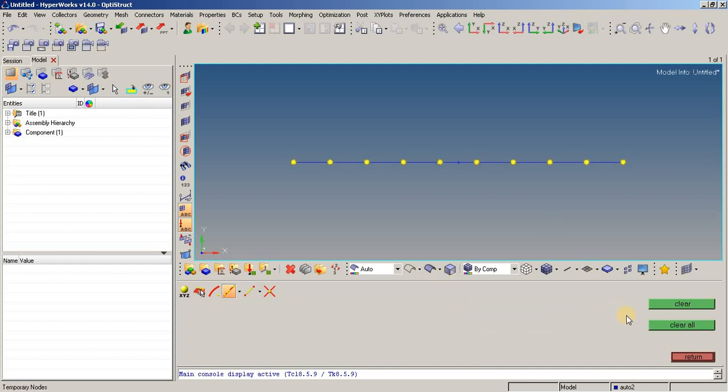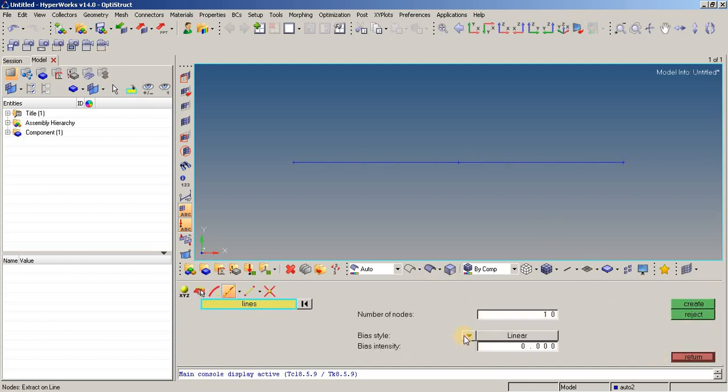So let me clear these nodes and show you the biasing option. So you can click on this option, click on exponential, and you can give a biasing intensity of 0.4, and you can click on this option and you can click create. Okay, line 7, let me click on this line and let me click. So you can see the biasing has been given. Let me just give 3 as the biasing, and let me just clear this once again.